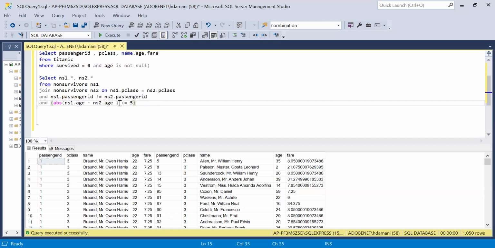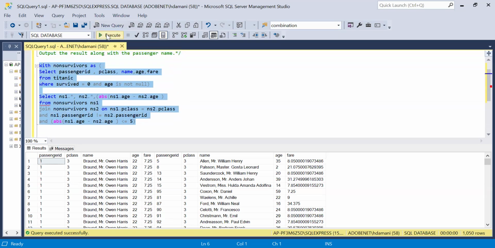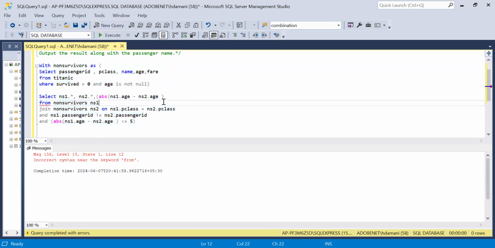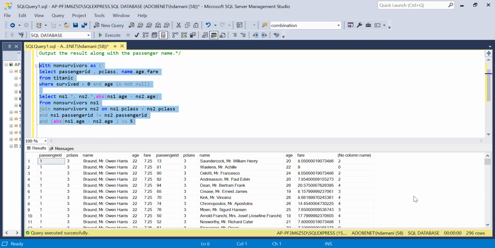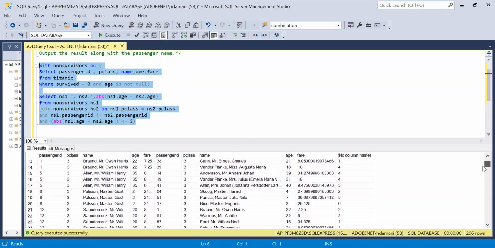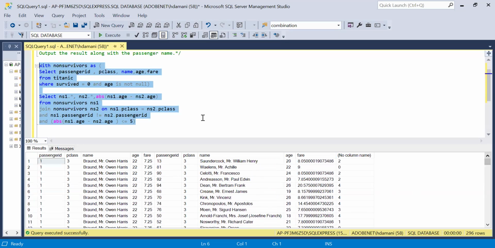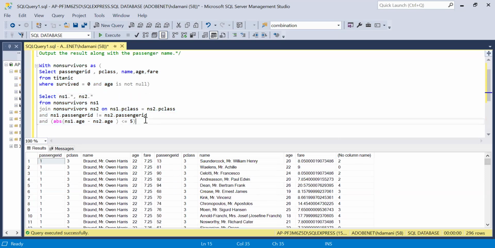Now we can consider this as part of our select statement. Let me just run this and we'll show you the output. Okay, over here. Now let's run this. Yeah, so as you can see, we are having all those passengers whose age difference was less than or equal to 5 years, right? So for the time being, I will remove this because we don't need it at all.